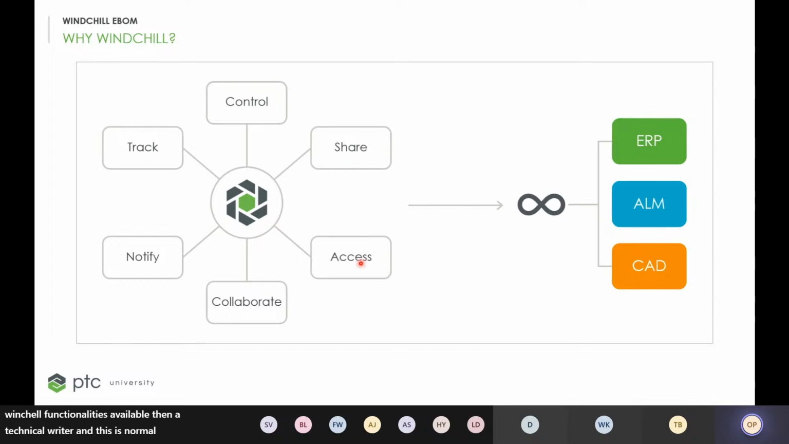A project manager, for example, has more Windchill functionalities available than a technical writer, and this is normal. If you are not in charge of modifying a specific bill of material, you will not have access to edit the parts in the user interface at all. If you are not in charge of reading some documentation from the system based on the access control, you will not see those documents in the user interface. This is to avoid human errors.